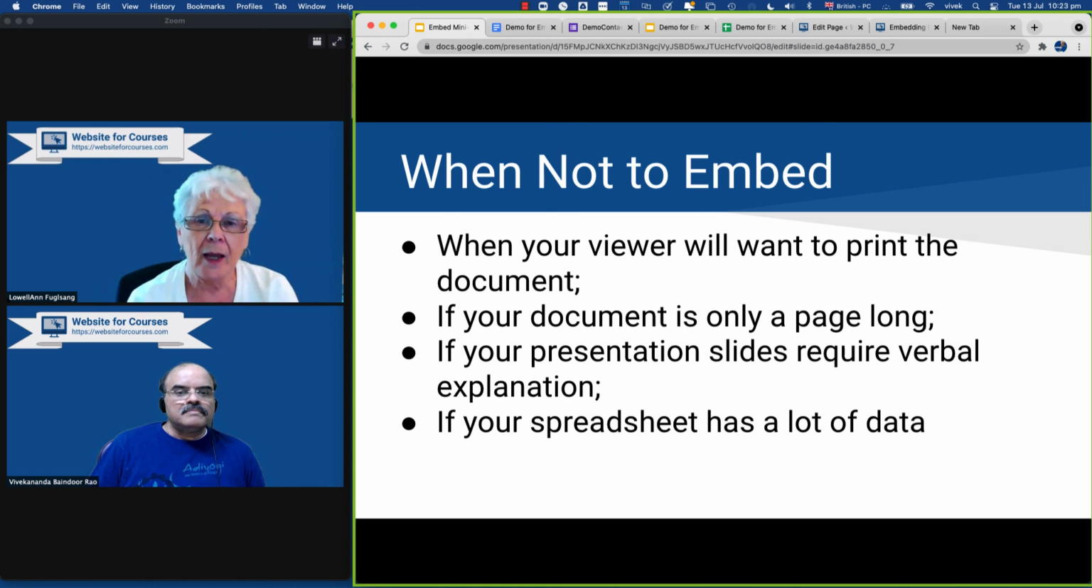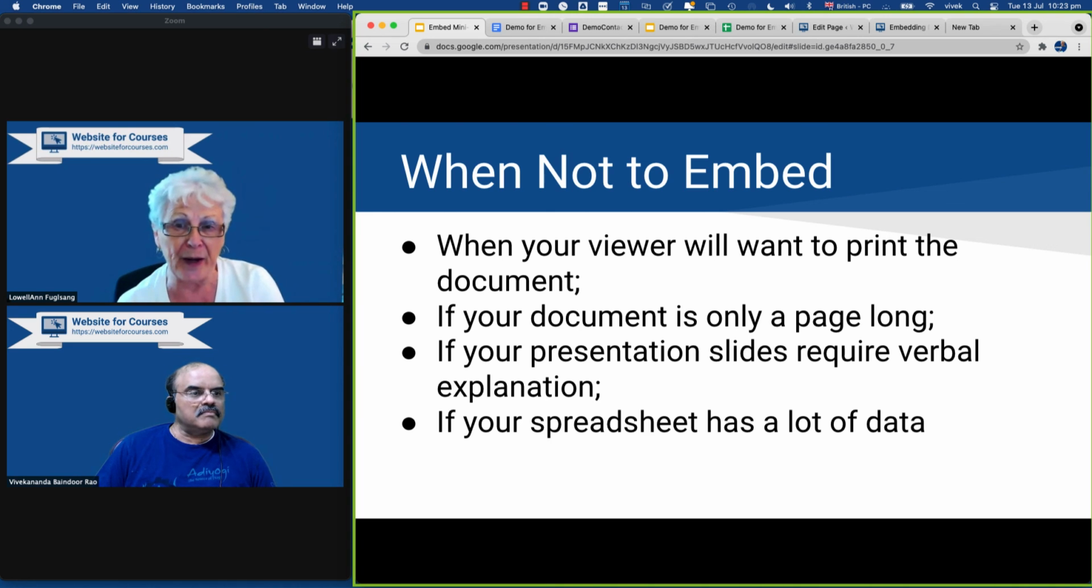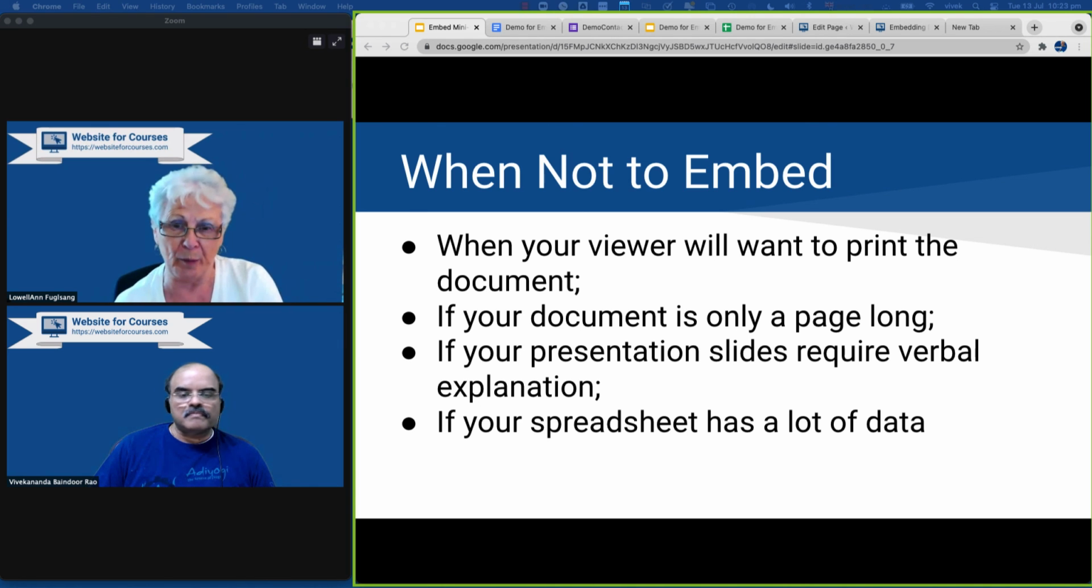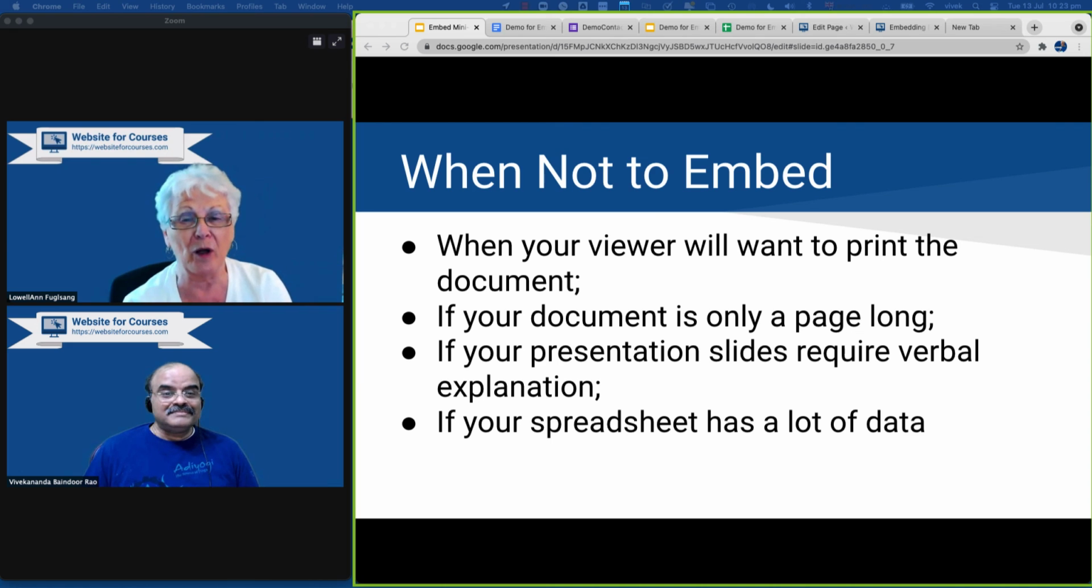And when we're talking about presentations, if your presentation requires your voice explanation, it would be better to use that presentation in a video format so that you can include your voice. And in a spreadsheet, if your spreadsheet has a lot of data, a lot of rows and columns, it probably is better to share a link to a PDF file, or as Vivek added recently, better still create some graphs and pie charts and embed them instead.